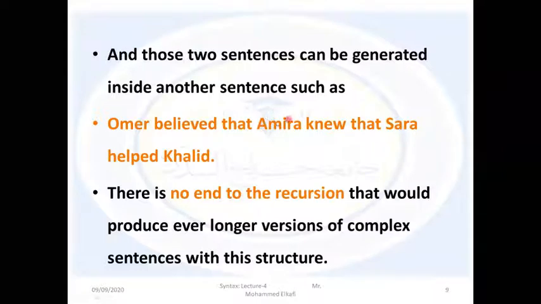And we can say also Amira is another subject, and knew is another main verb. When you say Amira knew what, you will find the answer in the form of an object, that Sarah helped Khalid. And Sarah is a subject and helped is another main verb, and Khalid is the object. So helped who? Helped Khalid. Okay. So there is no end to the recursion that would produce longer versions of complex sentences with this structure. So we'll find subject plus verb plus object inside some other subject plus verb plus object, and such sentences will make the object of the other ones.